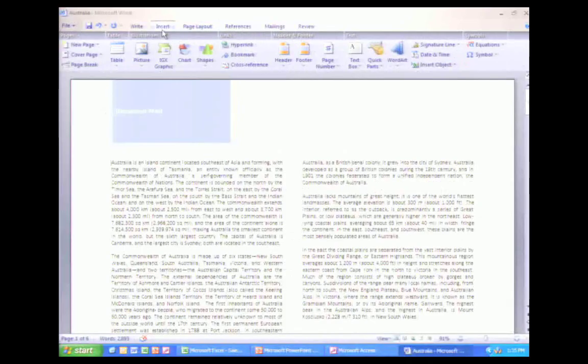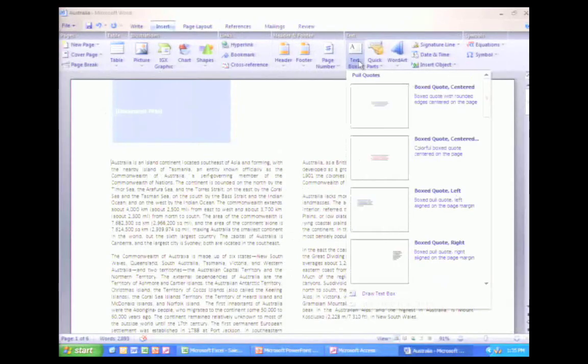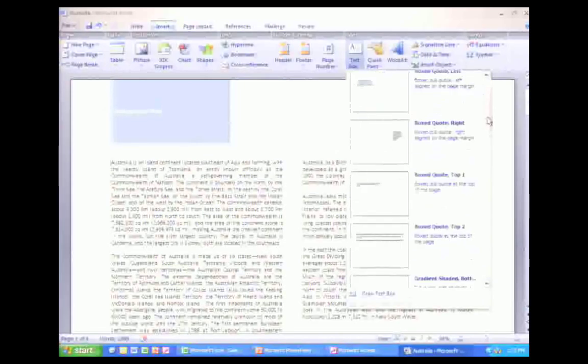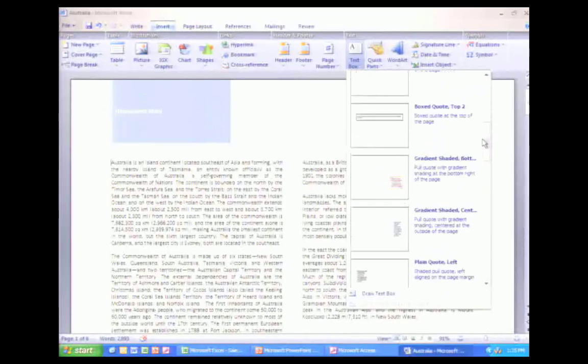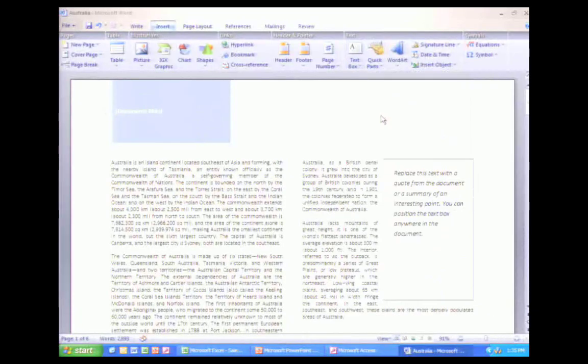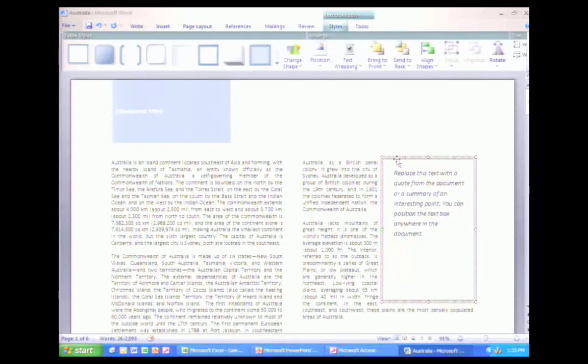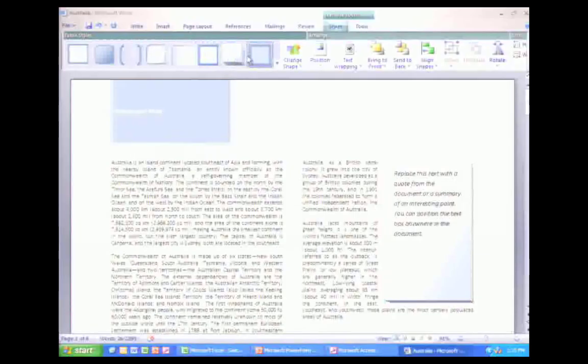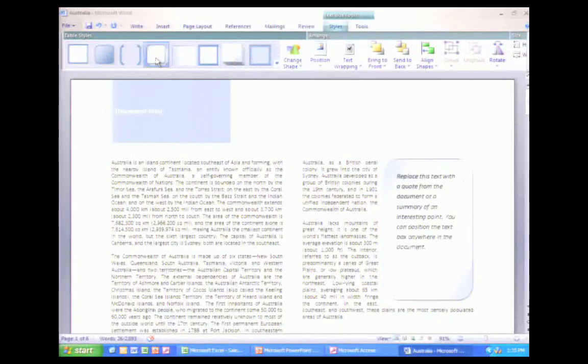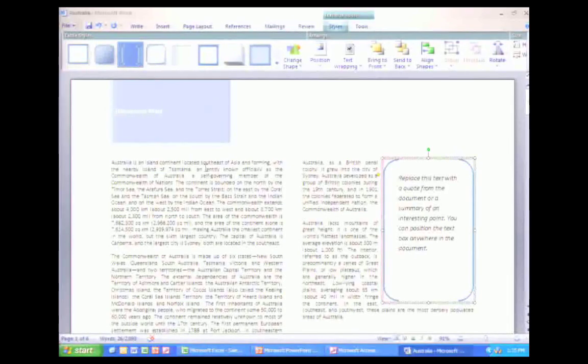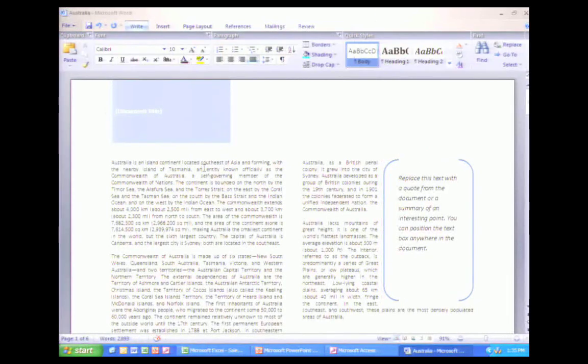And now I want to add a little quote off to the side. So I'm going to look through my list of pull quotes here, and this one looks pretty good. This is going to put a place for me to just come in here and type in any quote that I want. And I actually want to format this. That one looks kind of stylish. So I'll put this in. And this isn't done yet.